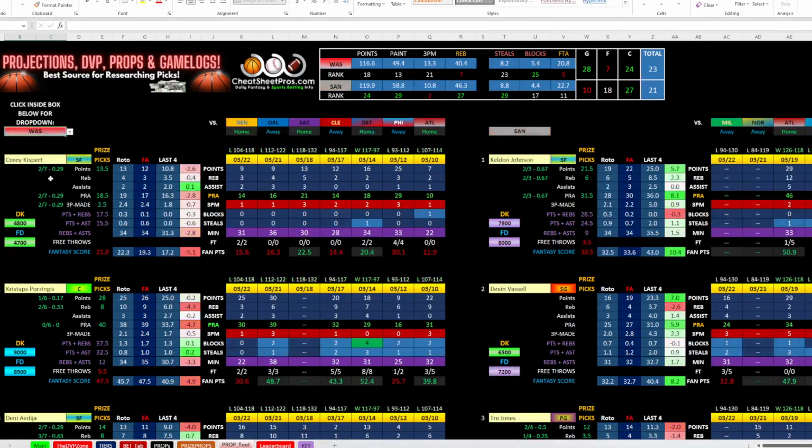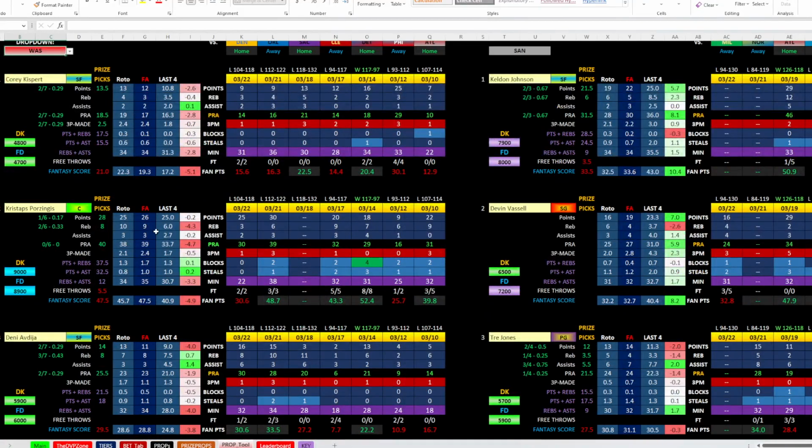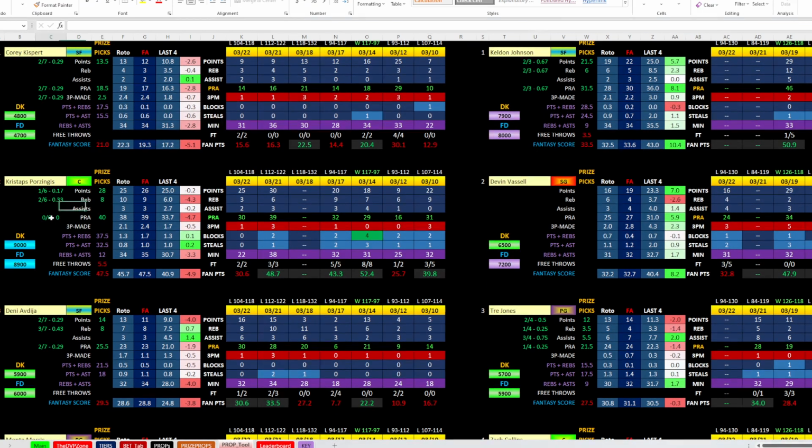Let's flip down here. Porzingis, they didn't have any lines on. He's more same game parlay for me. 28 is a lot on Price Picks. 0 for 6, so his PRA is 40, and he's 0 for 6 on that.